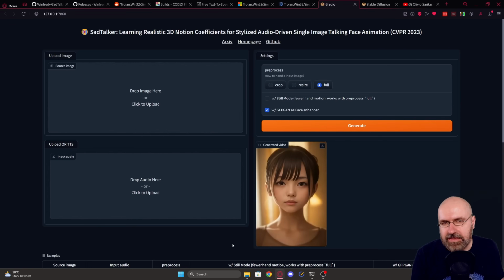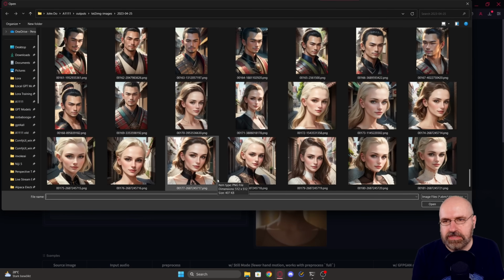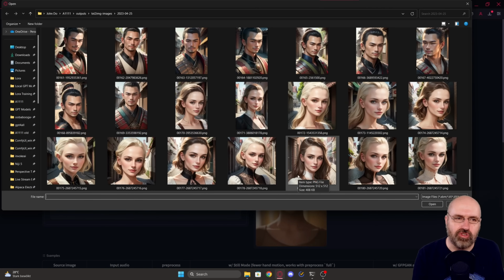Let's also have a look at the interface here. It's pretty straightforward, but I still want to give you some advice. So, of course, here you load your image. And for that, I would suggest that you use the text-to-image output from Automatic 1111, not upscaled images, because otherwise you might have a long render time or even run out of your VRAM memory. Another thing you want to look into is that the face is looking either straight at the camera or at a slight angle, but not turned too much.